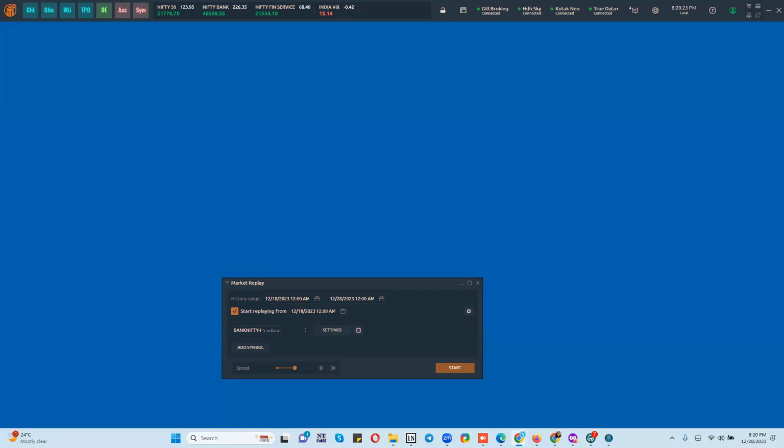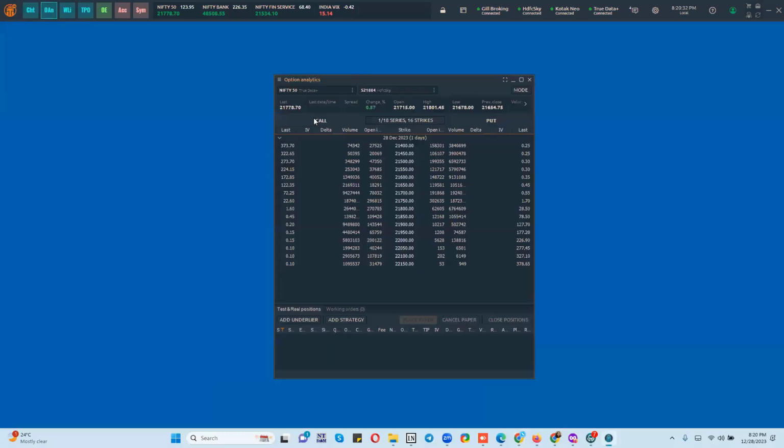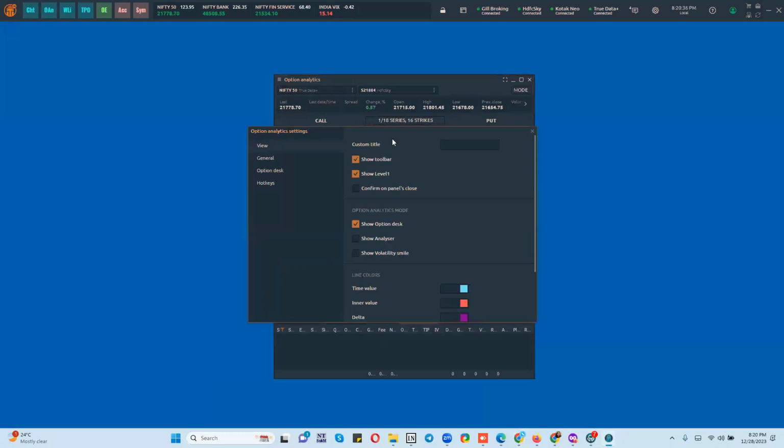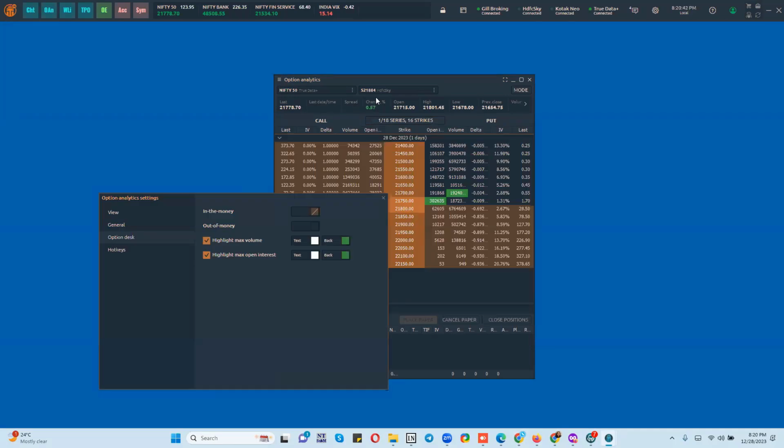How to change fonts in option analytics? That's not possible right now. You cannot change the font size and fonts. I don't think that option is available. But there are a lot of other settings that you can look at. Font is not part of the settings currently. If it is really necessary, we will think about adding it.